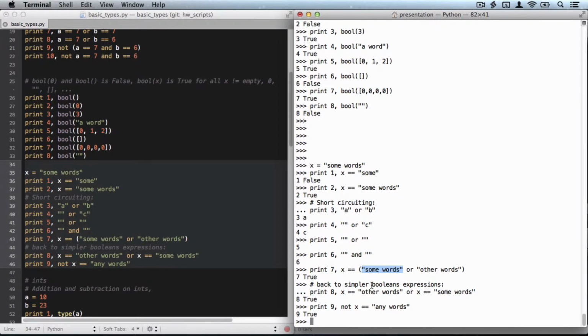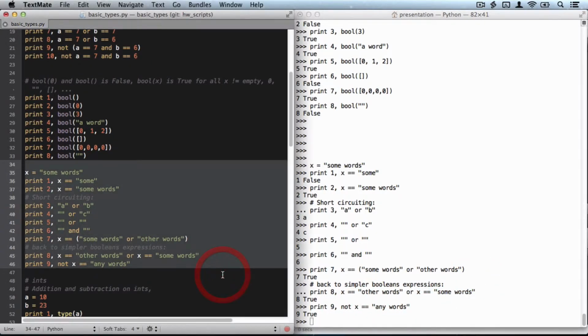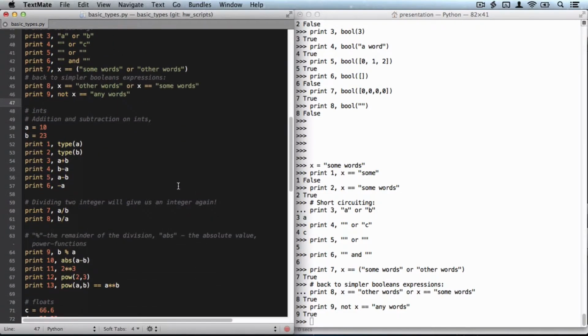Okay, all this is a bit complicated and a bit unnecessary if you want, but we can go back now to simpler Boolean expressions. So, for instance, we can see whether x is equal to "other words" or whether x is equal to "some words" and return the outcome. So x is not equal to "other words", so this gives false, while this will give here true. And we have false or true, so we have true. And so Python will return the value here, which is true. And similarly, we can combine this with not.